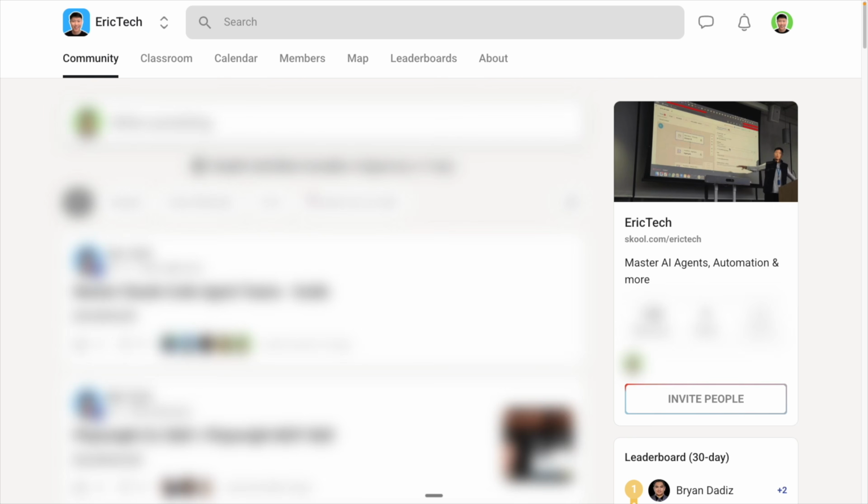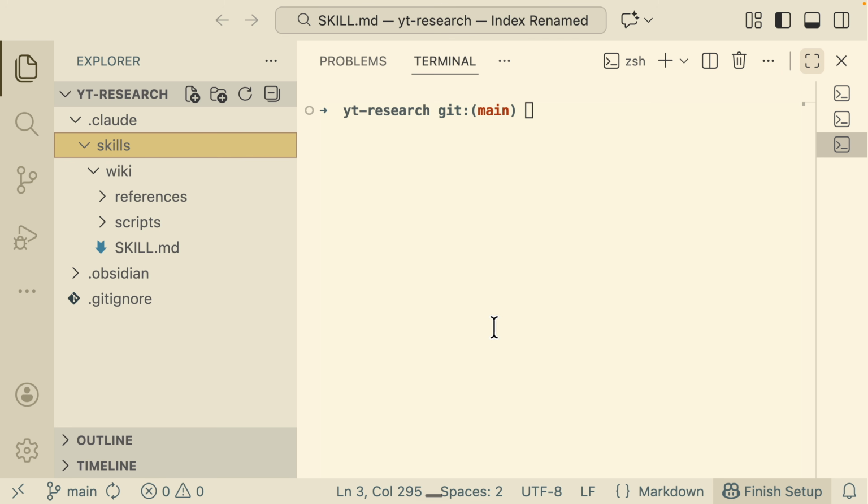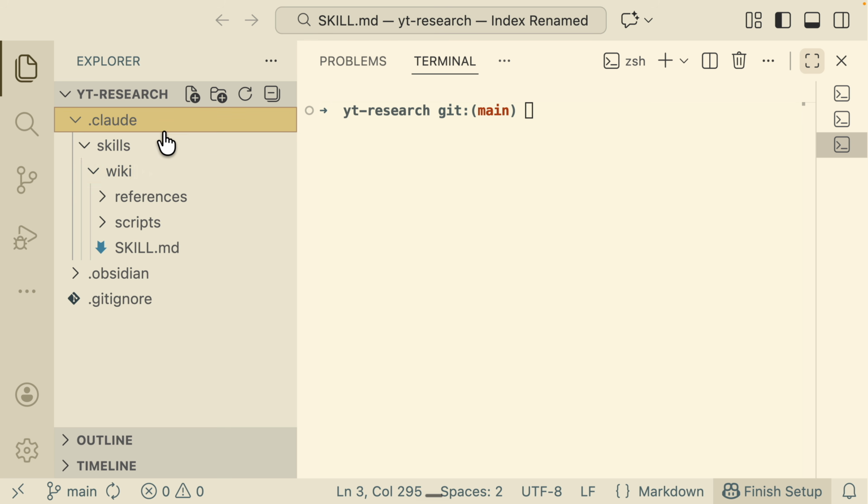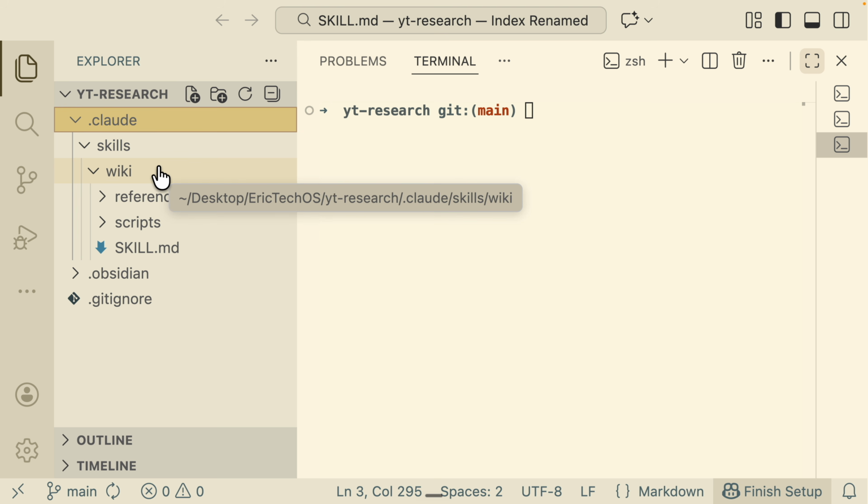All right, so to get started, here you can see we have a YT research folder. And this folder is empty. It has nothing, no raw folder, no wiki folder yet. We're just going to build everything from scratch. The only thing that I have here is the skill called Wiki, which I'll make sure to put inside the description below so that you can download it and use it inside of your own project.